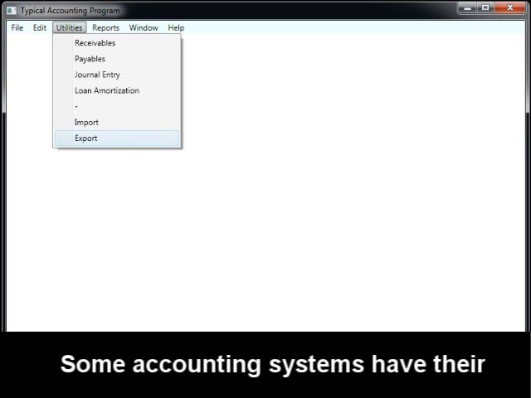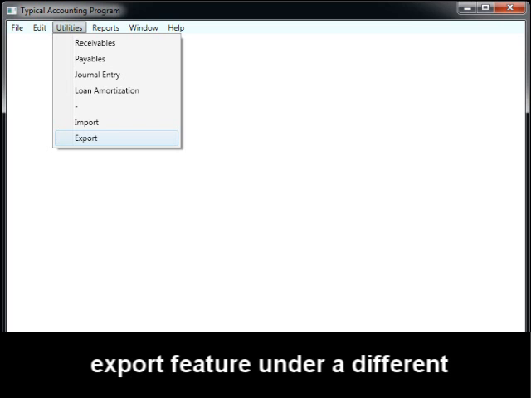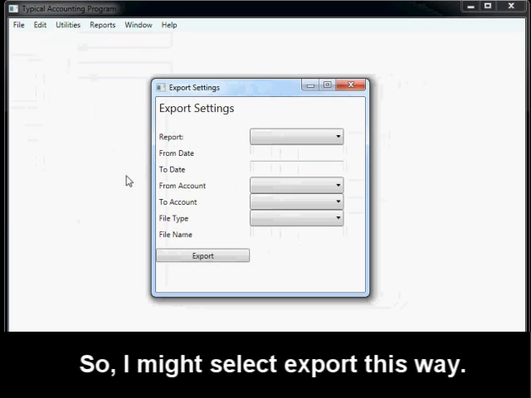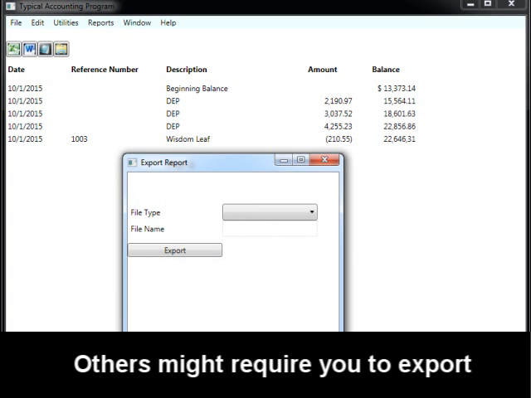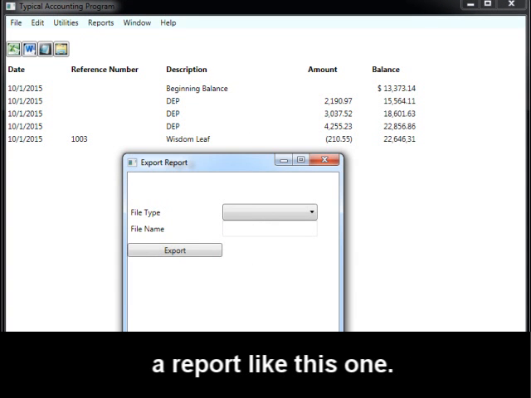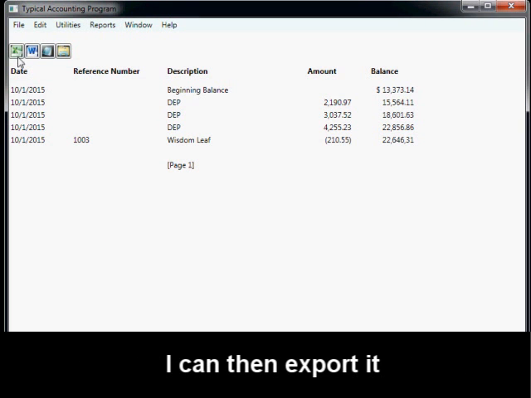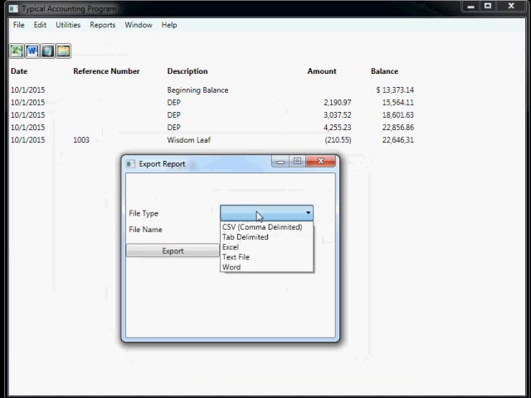Some accounting systems have their export feature under a different menu item, like Utility. So I might select Export this way. Others might require you to export a report like this one. So here I am selecting my report. I can then export it with one of these buttons.